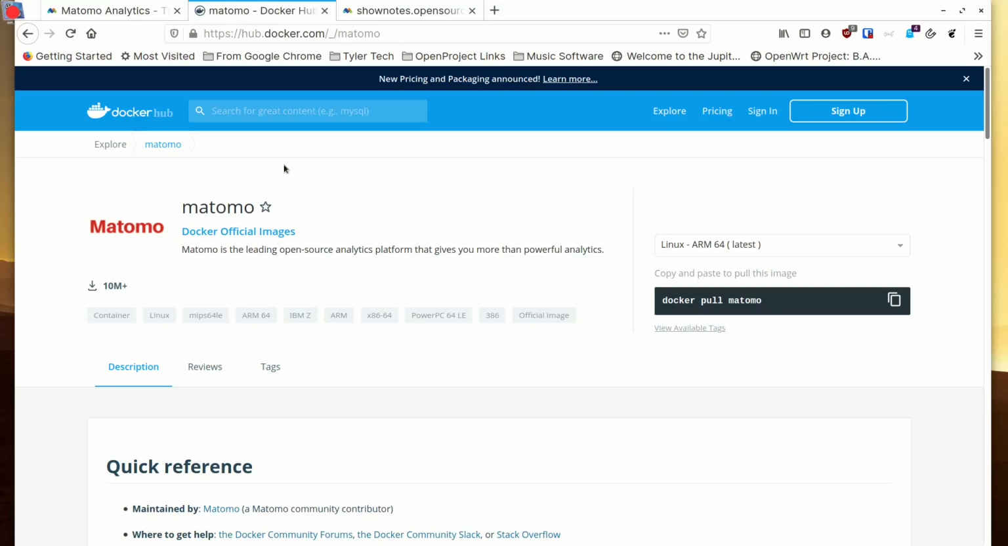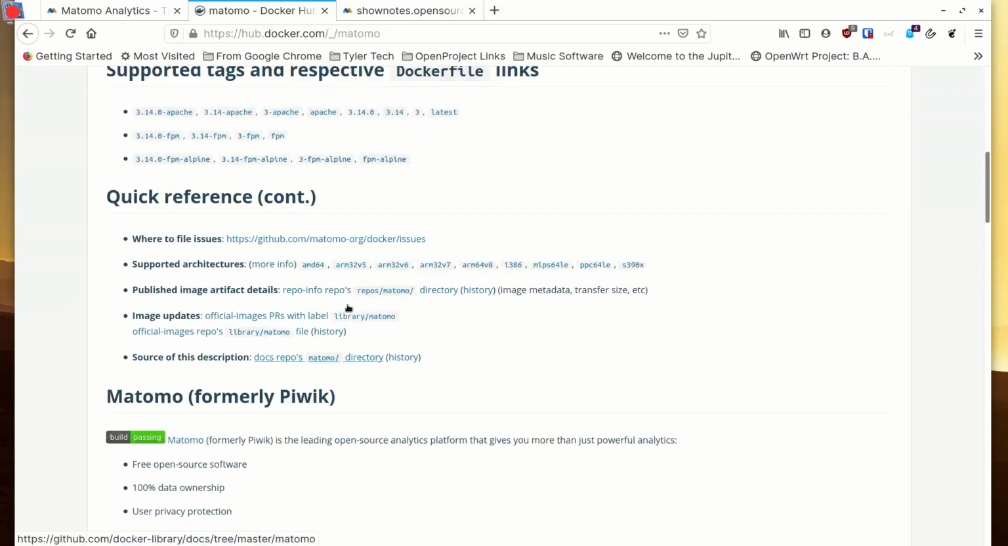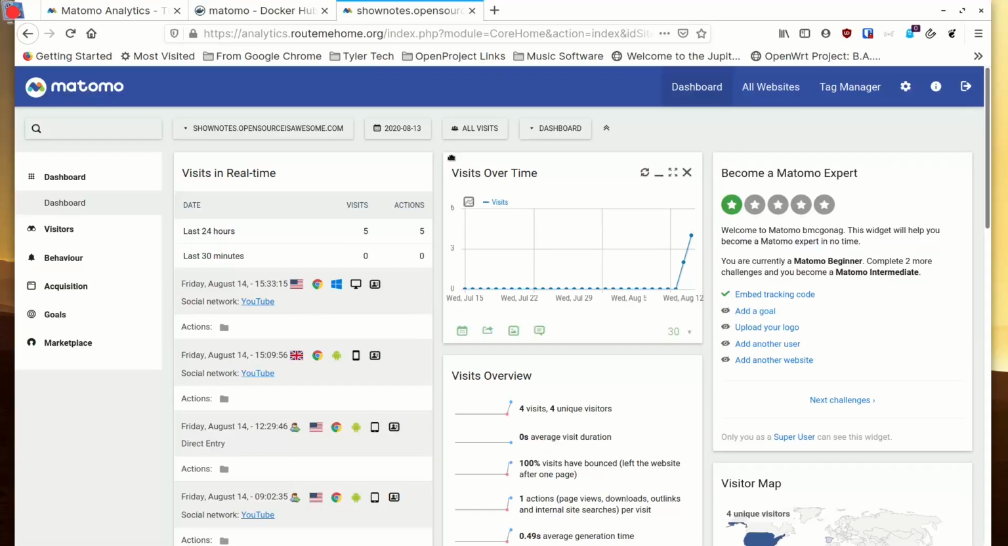But I do want to show you the Docker version and give you a couple of gotchas with Docker whenever you get into it. So first I want to show you what I have set up. This is set up on my home server. This is just looking at my shownotes.opensourceisawesome.com and basically just looking at how many visitors I have.